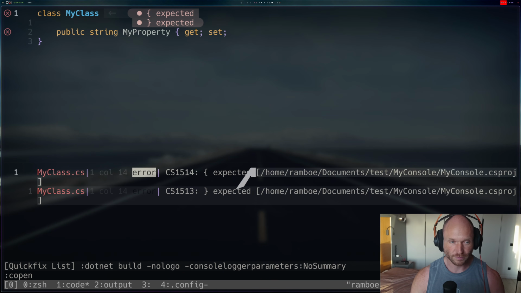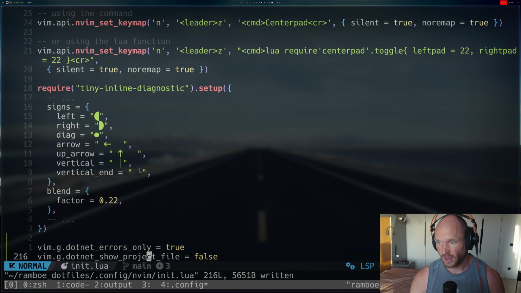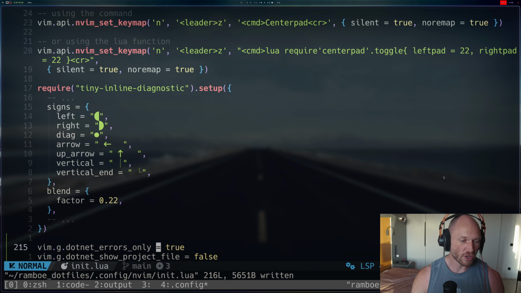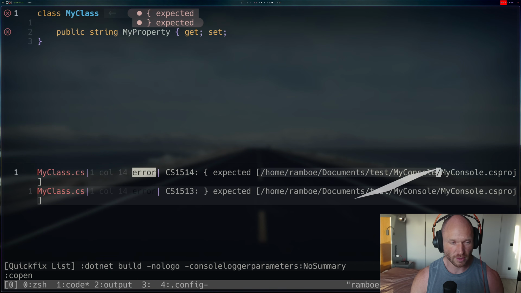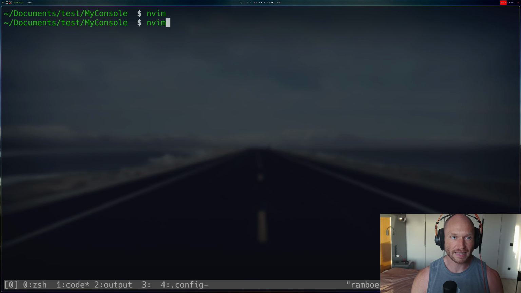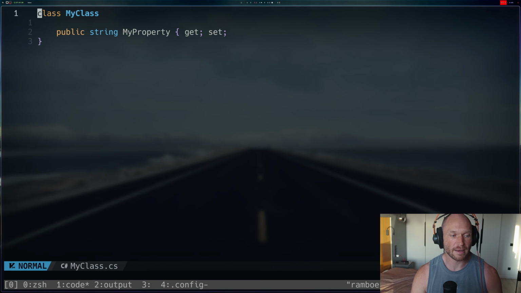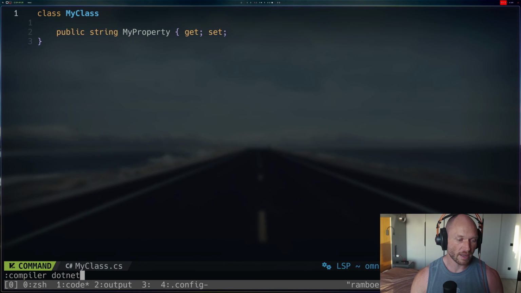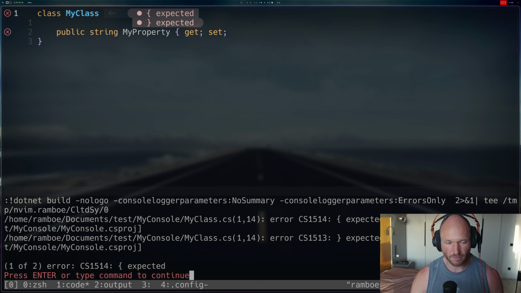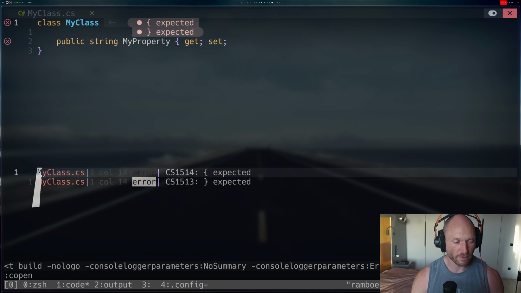dotnet_show_project_file gives you this full file path, right? And if we configure it so that we say project file false, we shouldn't see this anymore. And if we do errors only, we shouldn't see warnings anymore, okay? So this is the configuration. I save this one. I go back, I close everything, open it again, and now, again, I do compiler dotnet, and I do make, boom, boom, boom, and make is working.